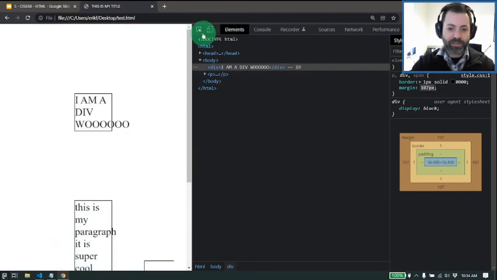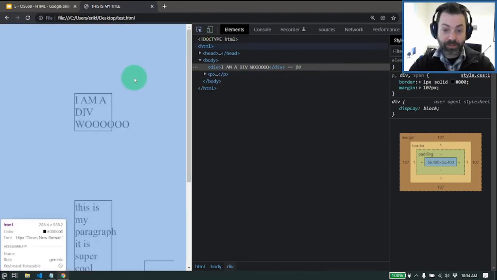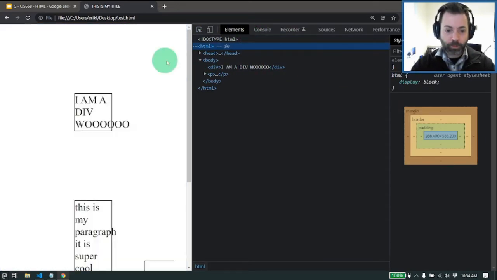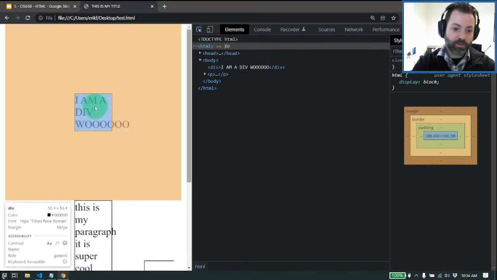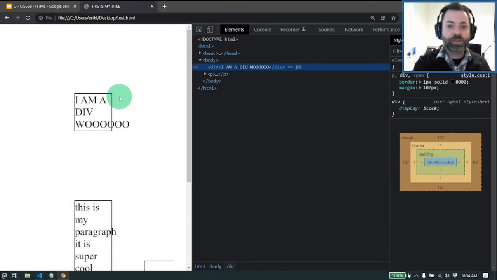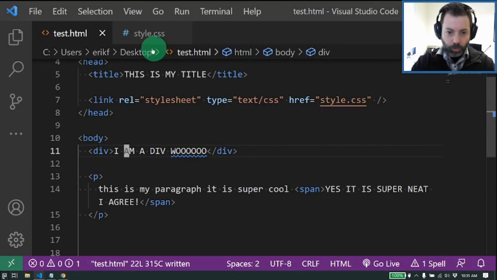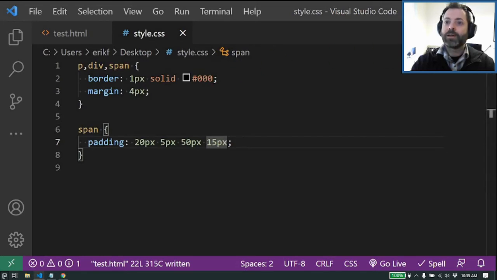All right, so one thing I'd kind of recommend is if you want to just play with these live, you can feel free to open up your developer tools, select an element, and just kind of play with it. You can add, you can delete, you can change, and then once you're happy with it, you just copy those changes over to your style sheet. This does not persist, so if I refresh the page, it goes back to normal. All right, so basic style stuff.